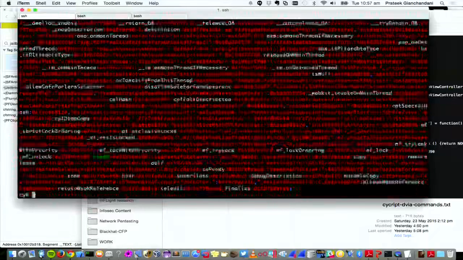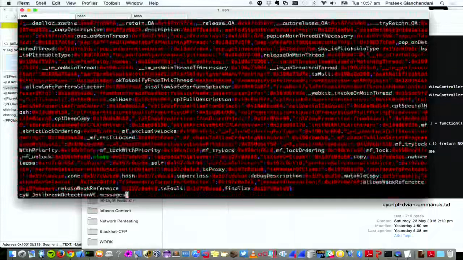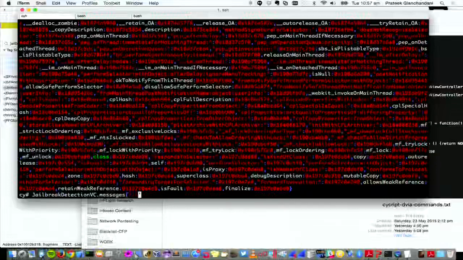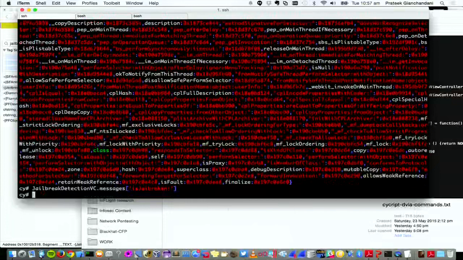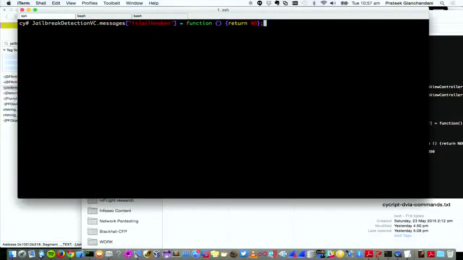So in dot messages, you find isJailbroken. Now you can just replace that, find this particular method like this. If you do this, you're basically referencing a particular method in the messages. Let's leave this like this, and this is what we actually want to put. So jailbreakDetection dot messages will give you a reference of all the methods. If you give it the particular method name in the square brackets, it will reference that particular method.